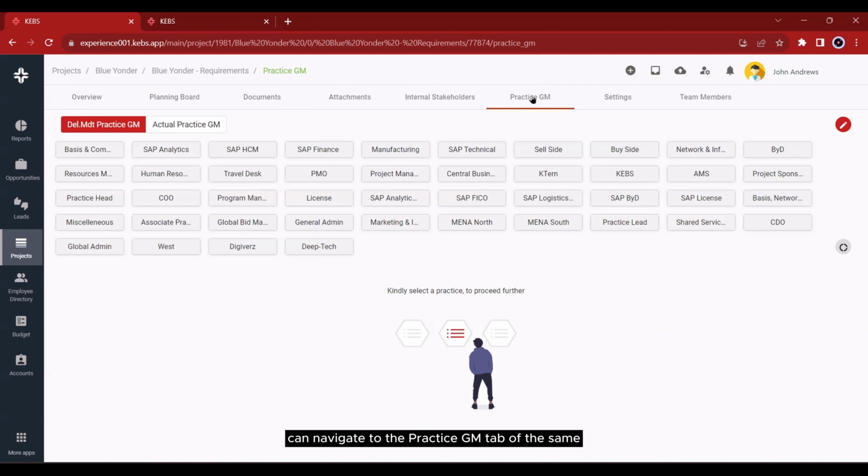where the user can navigate to the Practice GM tab, where the user will be shown the various practices that are present within the particular organization. So there are two types of MIS that are run within an organization. One is based upon the various practices within an organization, and the other is the actual MIS that is followed.